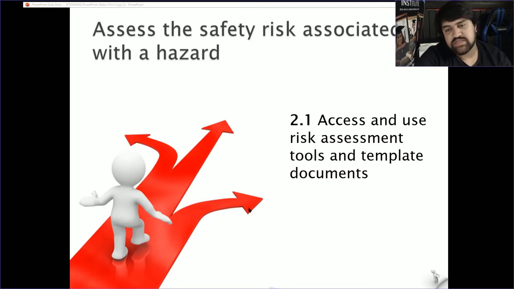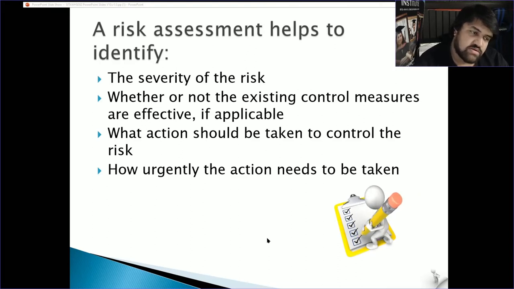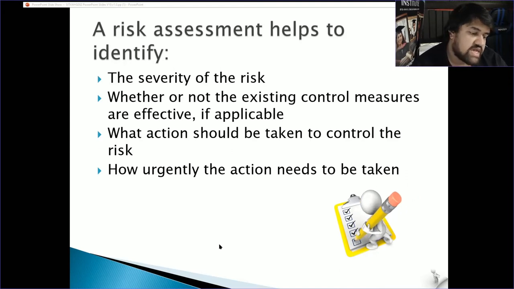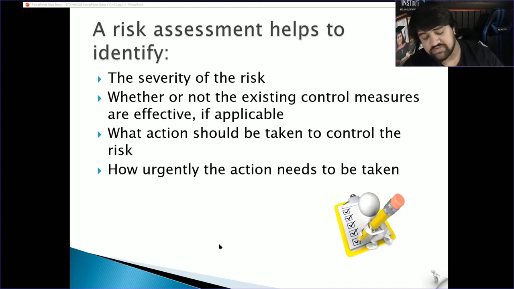Alright, 2.1, access and use risk assessment tools and templates for documents that you're going to be using. The severity of the risk, so how risky is it? You've got a scale of what the risks will be, it could be minor cut to severe death, things like that. Whether or not the existing control measures are effective, so have you already had some sort of rectifying measures in place, was it effective, why not? Now what do you need to do from learning from that previous action, what actions are you going to take, and how urgently do the actions need to be taken? Is it an immediate solution that's required? Can you quarantine the place until the solution is possible? Using as much detail as possible on the documents will really help create a vision for the person reading it.